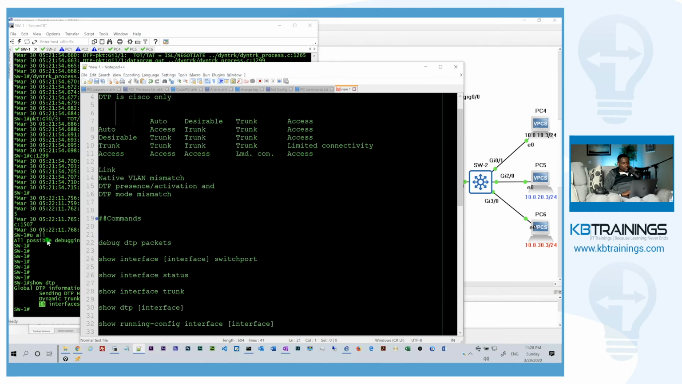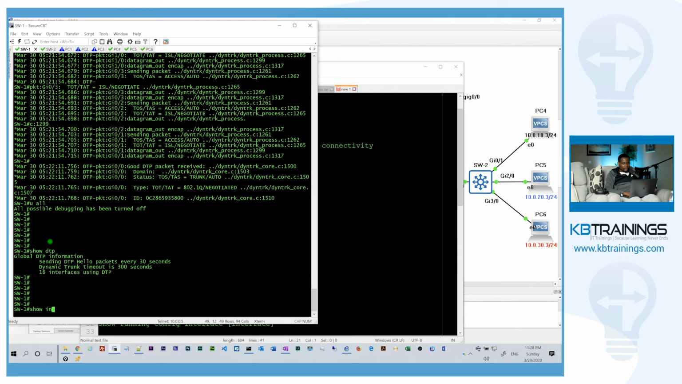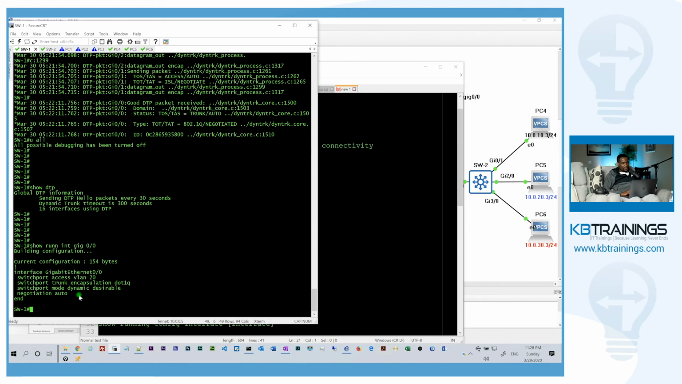You can also see the running configuration on an interface by doing show running-config interface gig 0/0. These are the commands that we have under this interface.